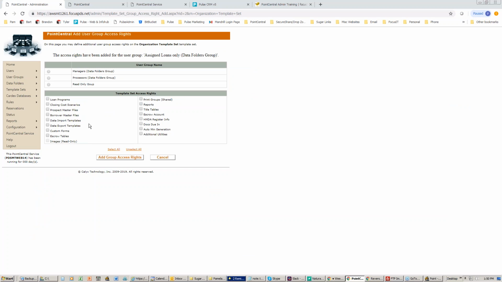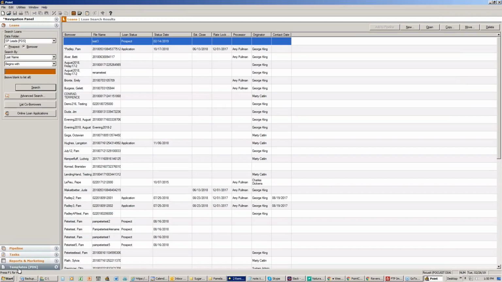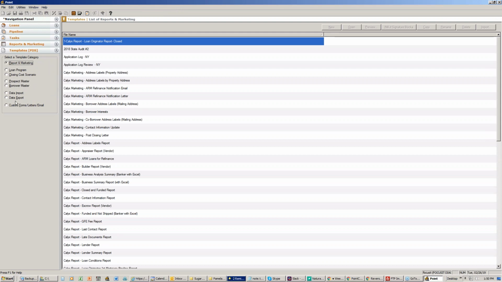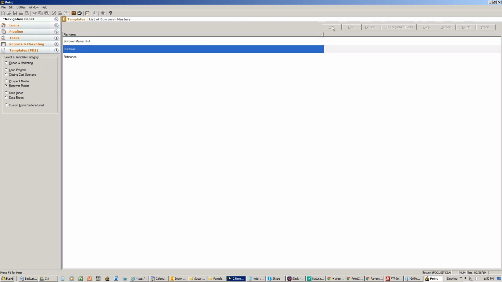That works perfectly fine, and to give them rights to use the templates, you simply select their group and you simply add the group. If you want to give them rights to make changes to the templates, that's where it comes into play. For them to be able to, in Point, click on templates down here and not have these features grayed out, where they're actually live, they can click on Borrower Master and it shows them the Borrower Master. They can come over here and select one and click New or click Open. It will allow them to do it.